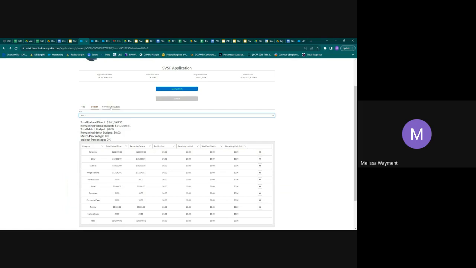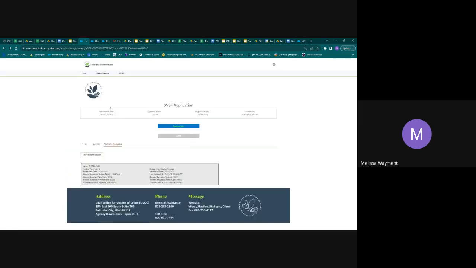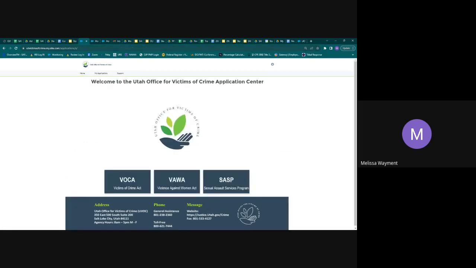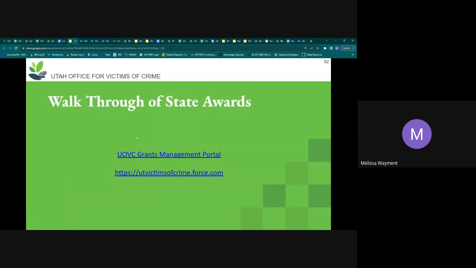And the last tab is our payment request tab, and this is where you will do all of your funding requests. And there is going to be another training for both the ledger and the payment request a little later. And that is pretty much everything you need to know about your state funds portal. Let's navigate back here.